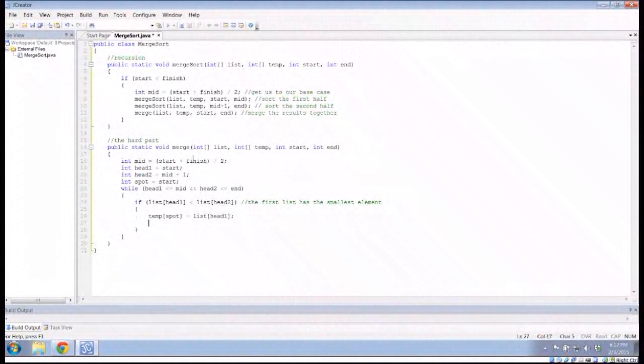And the thing is, I'm done with that spot, so I need to move spot up. But I also need to move head 1 up because I've already copied that data out of that spot. So I copy from my list into my temporary array. And then I increment both the place in my temporary array and the place in my original list.